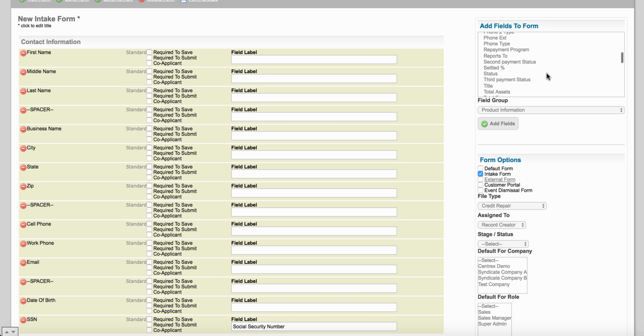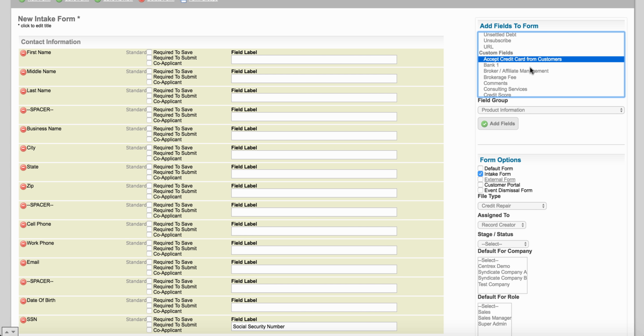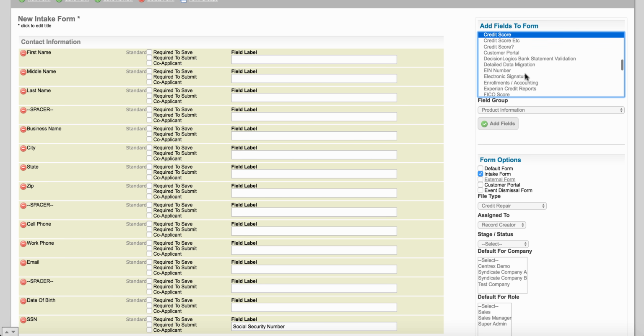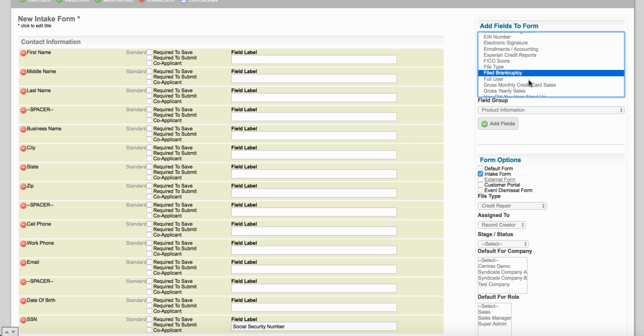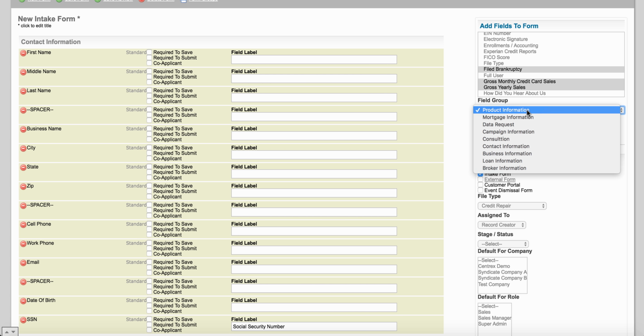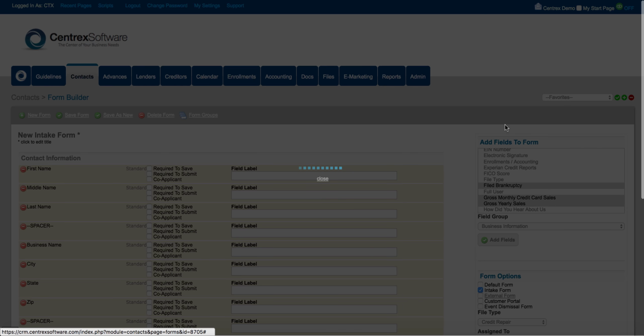And now what I want to do is scroll down to my custom fields. And I want to ask my clients or my staff, do you accept credit cards from your customers? I'm going to choose that one. What's the brokerage fee? I'm going to choose that one. What's the credit score? I'm going to choose that one. Let's see, what else do we have here? We're going to do, have you filed bankruptcy? What's your gross monthly credit card sales? Let's do gross yearly sales. And I want to add that under, let's say, business information. And I'm going to click on add field.